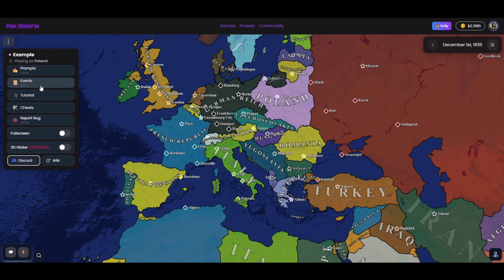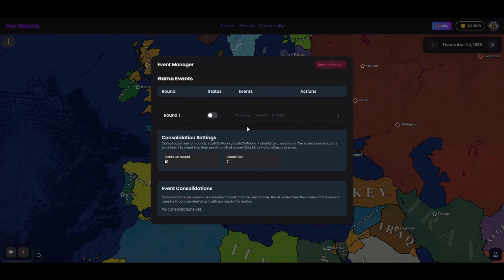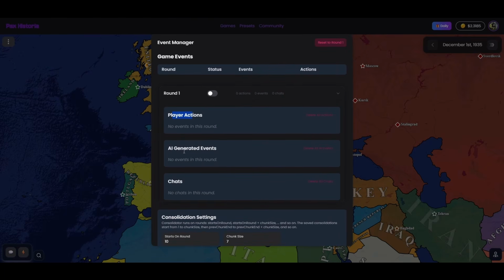The next tab in the settings is the events list. This is basically going to be the history of your actual game. Right now on this game, we've only been on round 1. This logs all the players' actions, the events generated in that round, and then the chats. You don't need to understand how this works in order to be a good preset editor, but this is all just for a more fundamental understanding of the gameplay loop if you want to become a really good preset editor.